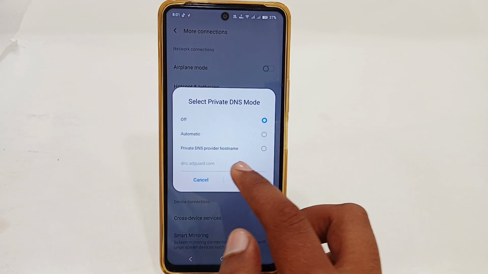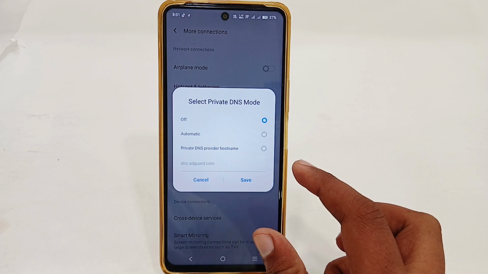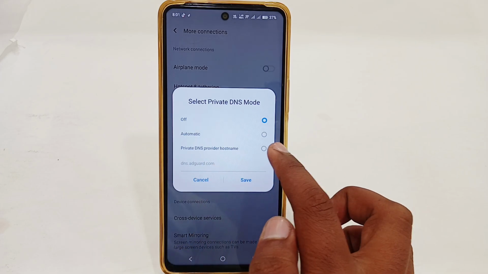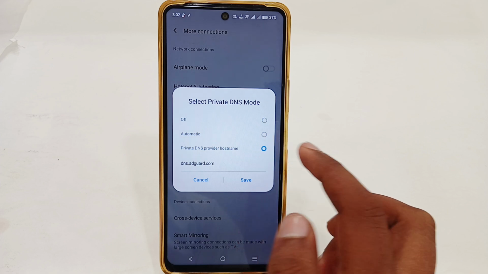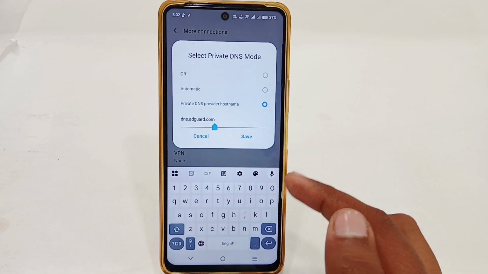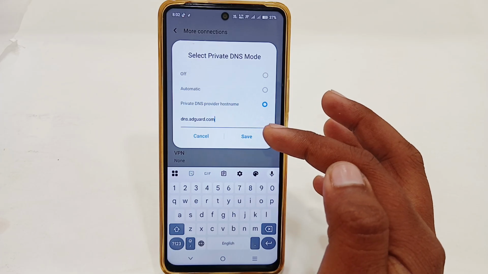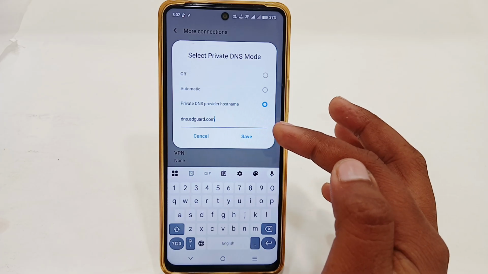So you just have to select Private DNS provider hostname, or in your phone it might be Custom DNS. You just have to select the third option here, where you can enter your DNS address. You can see I've already entered my DNS address here. You just have to enter dns.adguard.com.